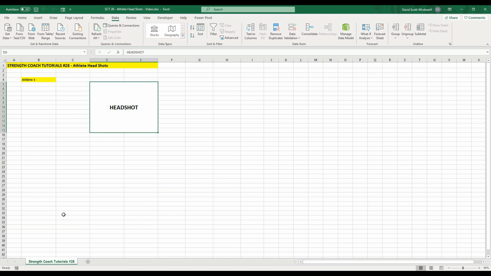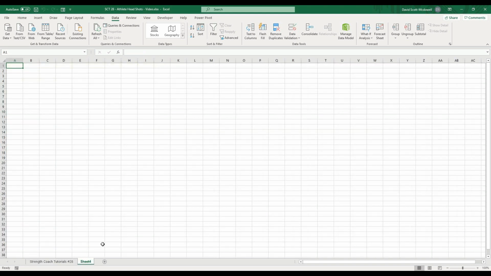So the first thing we have to do is set up our sheet so that it has all the necessary information on it. I'm going to create a separate tab that has all of the headshots actually on them. So if I just come down here and click the plus icon, I can create another sheet. I'm just going to name this headshots.